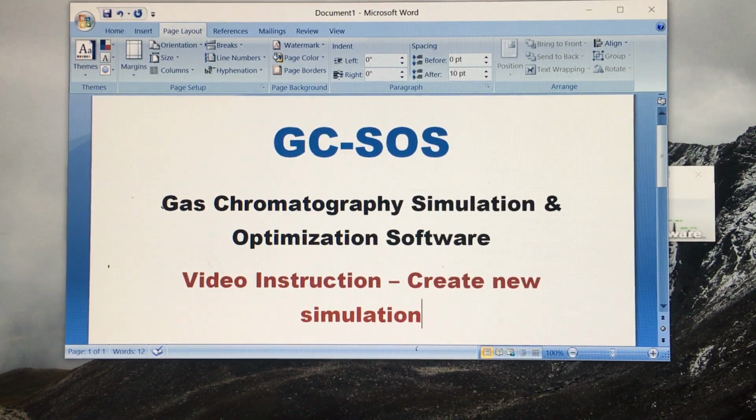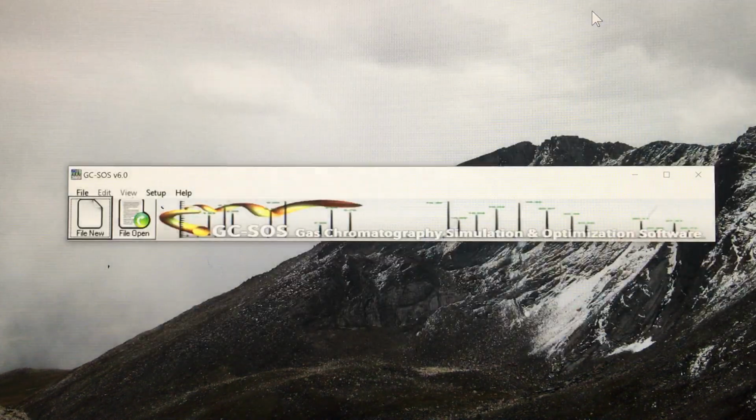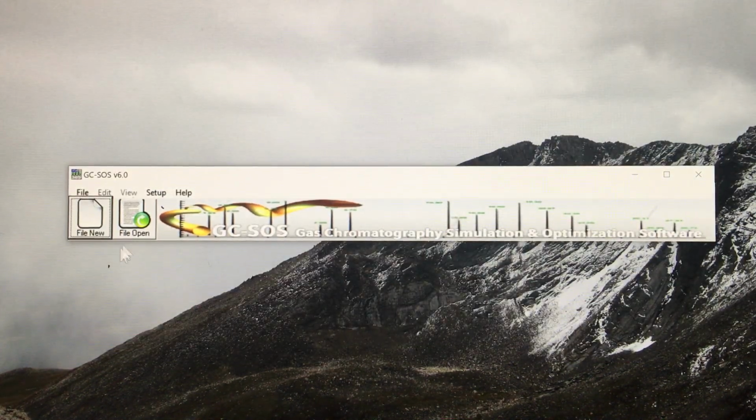Today I want to give a video instruction on how to create a new simulation using GC-SOS gas chromatography simulation and optimization software. So when you first start the program, you're presented with two options. You can open an existing file or create a new one. Today I want to demonstrate how you create a new simulation file.